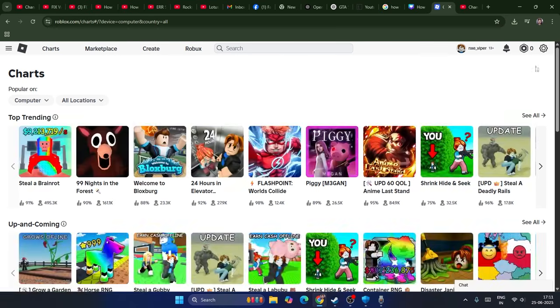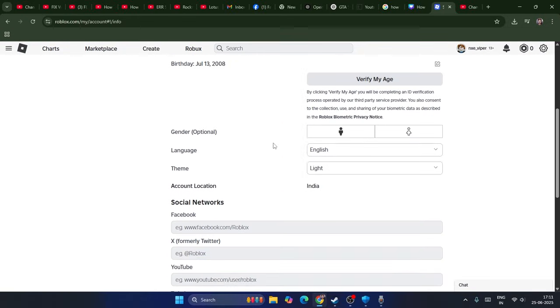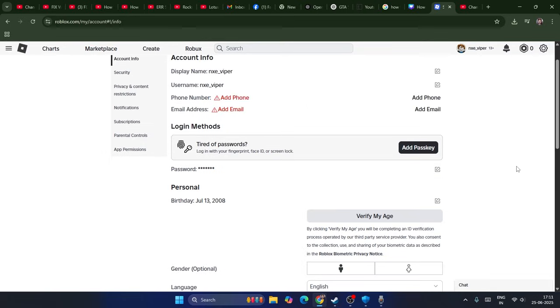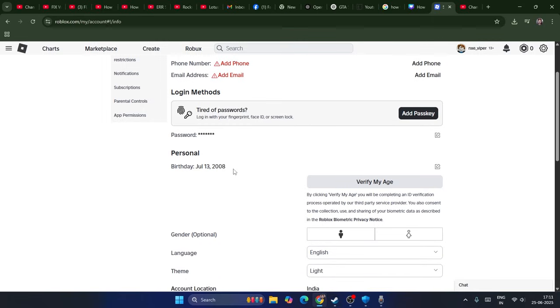And even after trying this, if your age is less than 13 years old and you're not able to verify your age, then the only solution is to start a new account. While creating the new account, make sure your age is 13 or above, or else you'll have trouble.